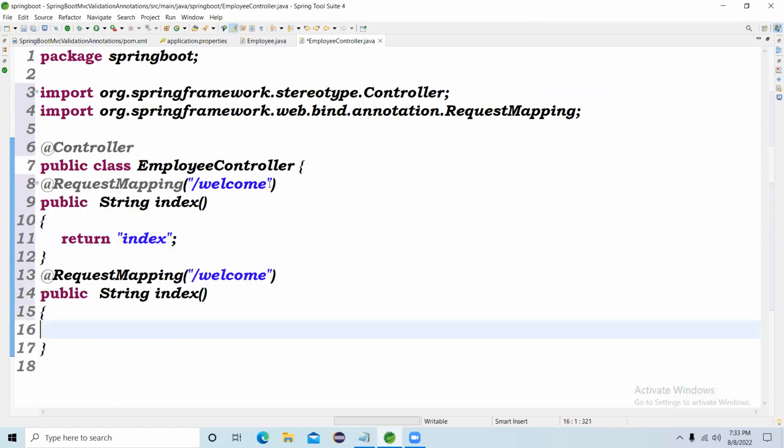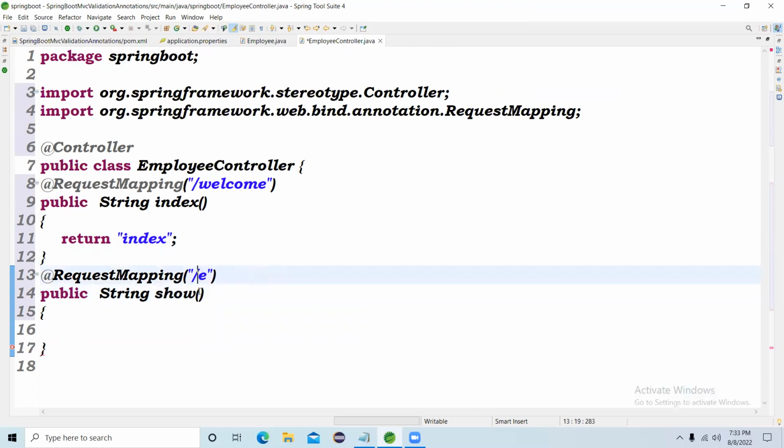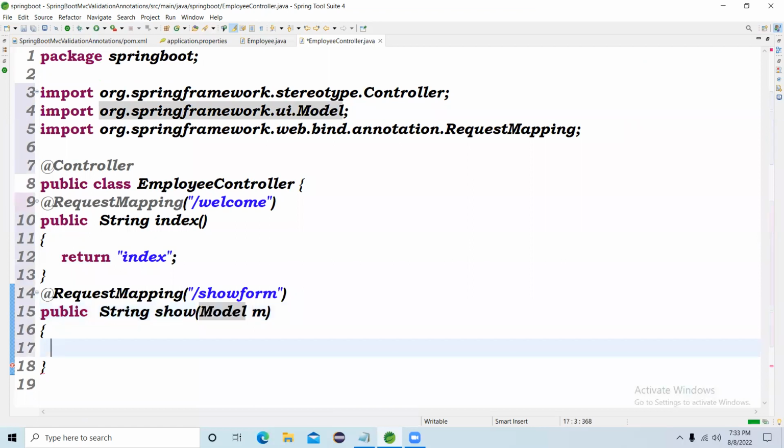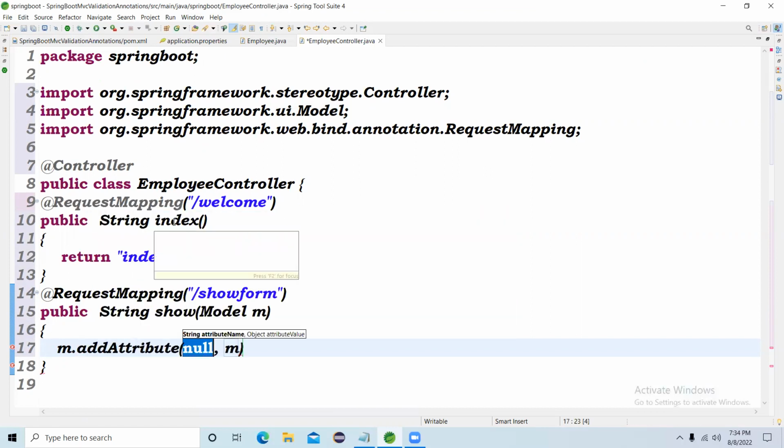So when I change the click here button, it will show the form. For that, we should do show form. Then here I will pass the model interface as a parameter. Then I can set up one attribute for the Pojo class object called the employee. This attribute is used in another JSP file to get the values. So new employee.